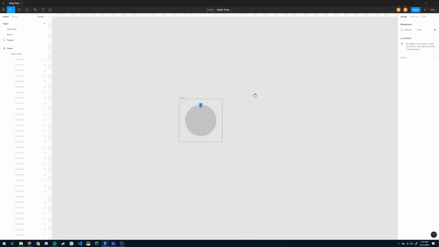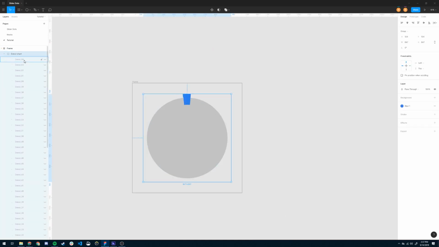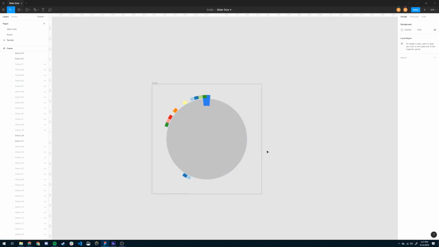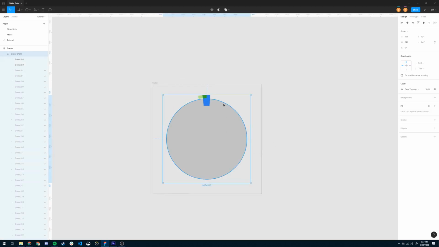Again, the other way would be to manually make your donut chart and hide and unhide all these little circles that we made, each one having a different offset 128 times. So if you have the time to do that, feel free. Other than that, you can use Figmotion and some video tricks to achieve your result.